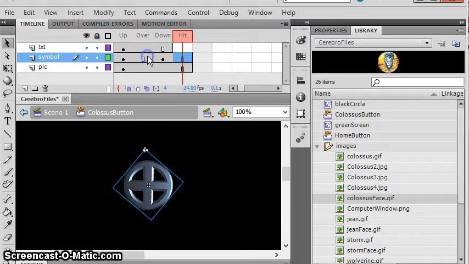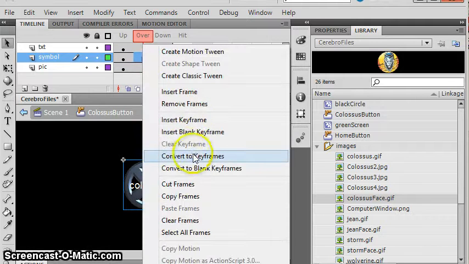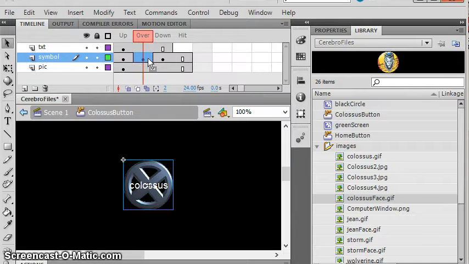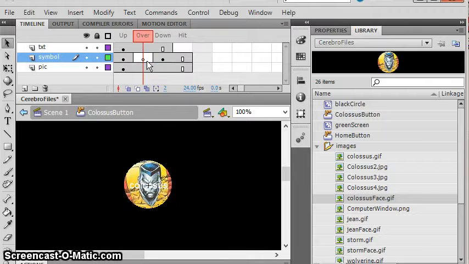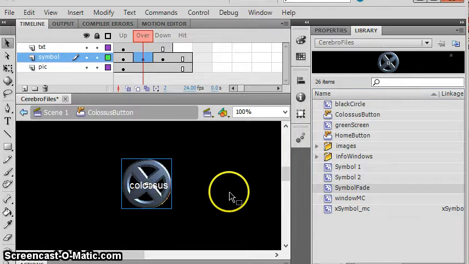Now what we want to do, and this is really crazy, on the symbol layer, on the over frame, let's convert this to a keyframe. So now all of a sudden, hovering over it allows something different to happen. And once you've clicked over, hit delete to get that off of there. So that symbol went away, and what we really want is symbol fade. Now, positioning is kind of tricky. Now here's what's weird.